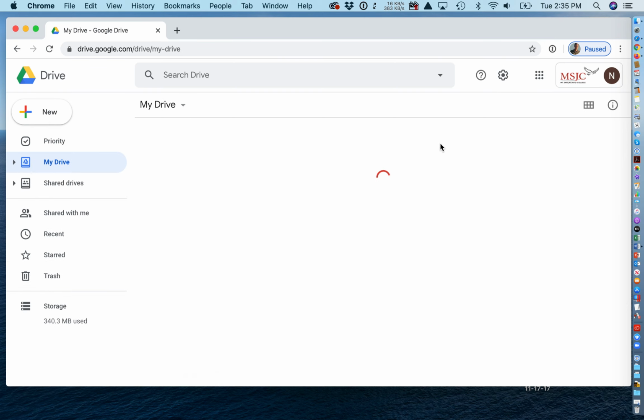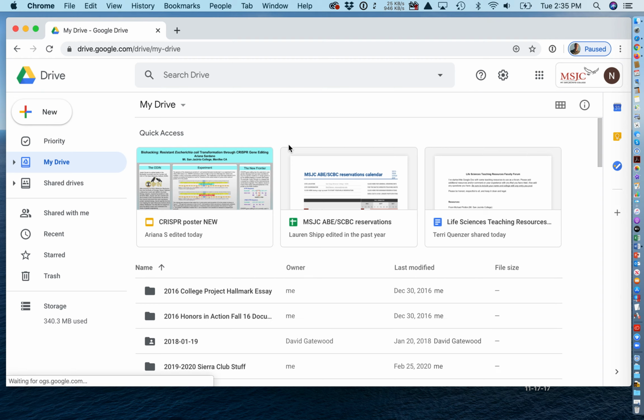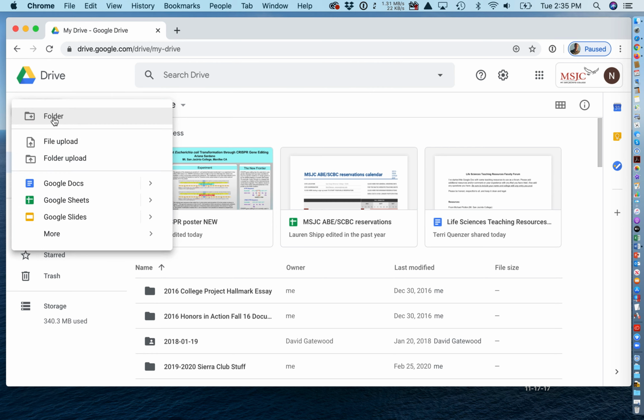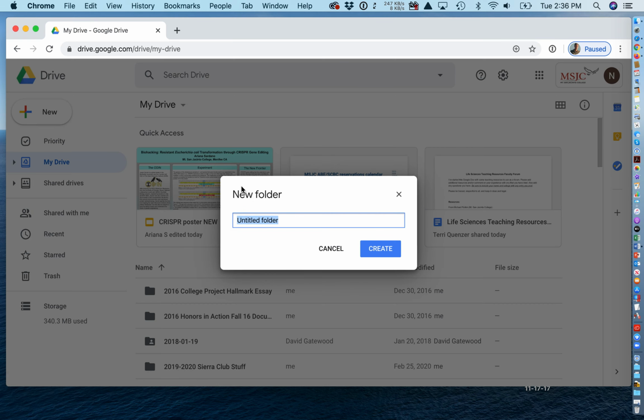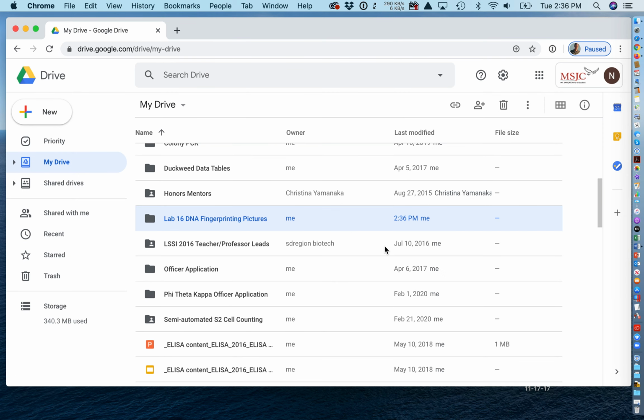So now here's my drive. I've got a few things in there for sure. But what I want to do now, because I want to share pictures, which is what you're trying to do, is I'm just going to create a new folder. So I think probably the best way for you to do this is just to create a folder for each lab or for each topic, whatever you would like. So I'm going to create a folder for lab 16 DNA fingerprinting, and I'm just going to call it pictures because that's what I'm going to put in there. So I'm going to create that, and it should pop up.